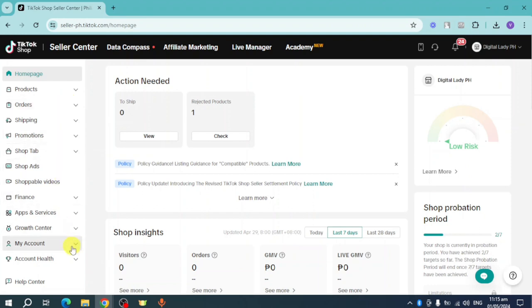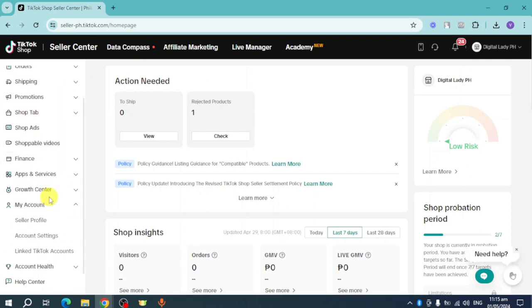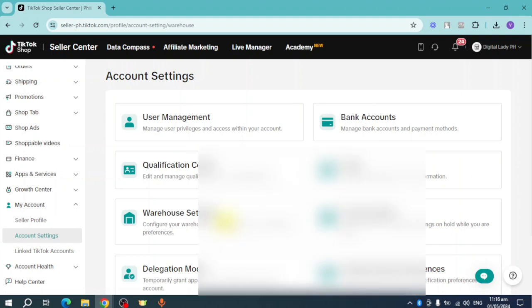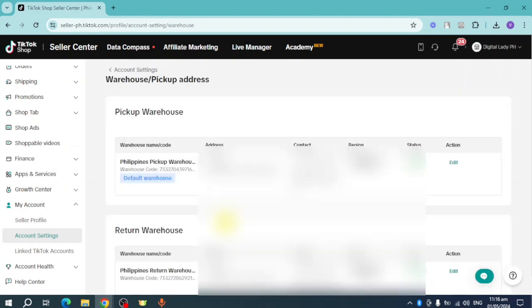So what you can do is you can click on this My Account and scroll down until you can reach this account settings. So let's click on this account settings, and then once you have done that, you should be able to see in here this option for warehouse settings. So let's head over right here to click on this warehouse settings.